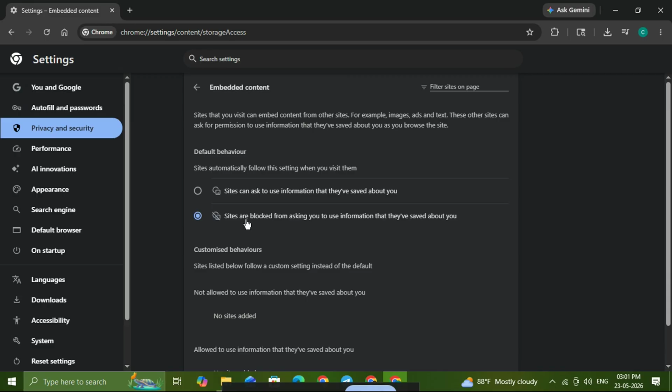And that's it. You now know how to enable or disable embedded content in Google Chrome in just a few clicks.